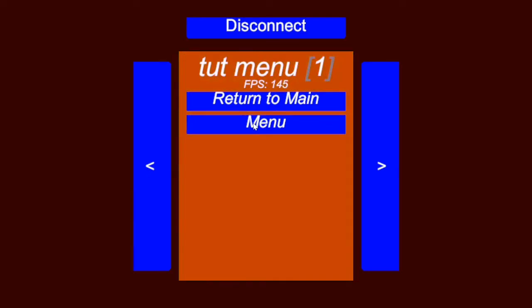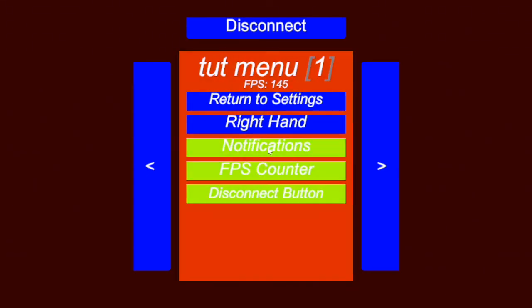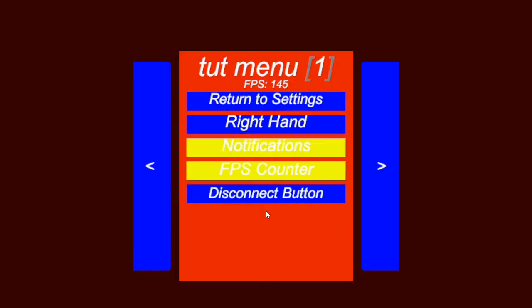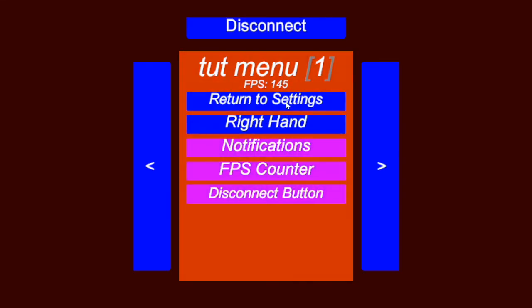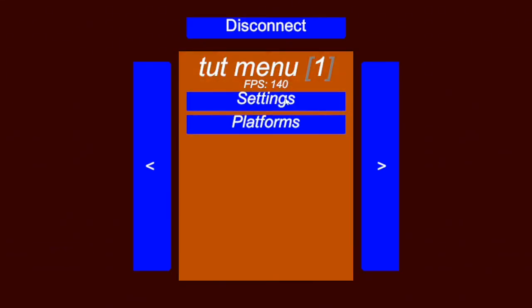Settings, it should have a menu and return to main menu. It's just gonna have notifications, FPS counter, disconnect button, and right hand menu, and all that juicy stuff.